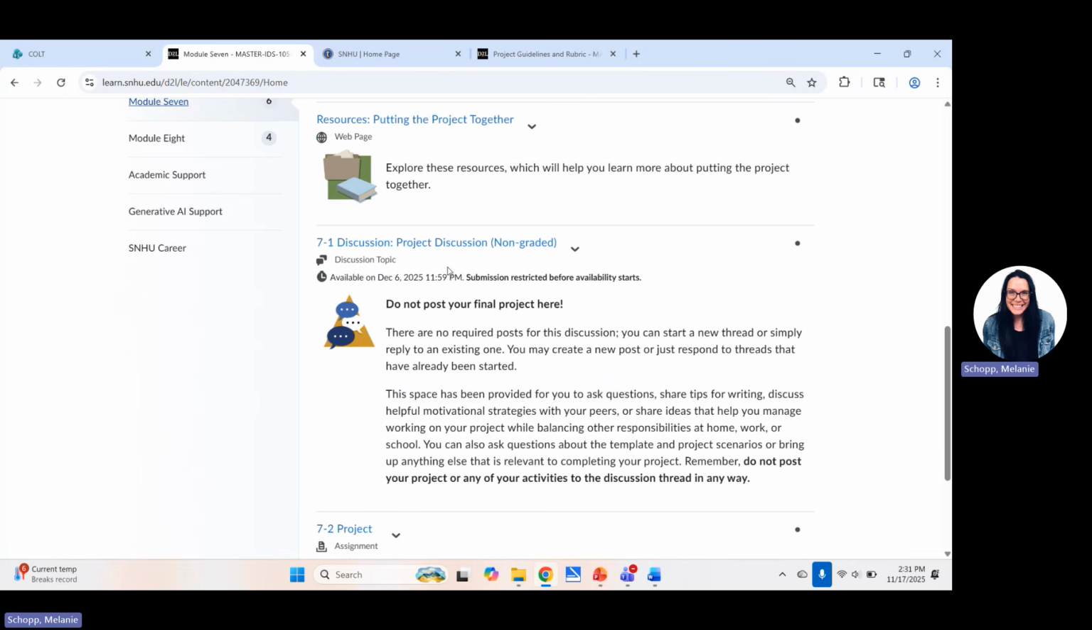One, you're going to notice that there is a non-graded discussion opportunity. This is not a place where you would post your final project, any pieces or parts of it, okay? This is just a space that's provided here for you to share tips maybe about how you're writing or putting things together, what has kept you motivated throughout the term. You do not have to respond or do anything this week with the week 7 discussion. If you want to, you totally can, but just know that it's there in case you have some relevant feedback or questions, okay?